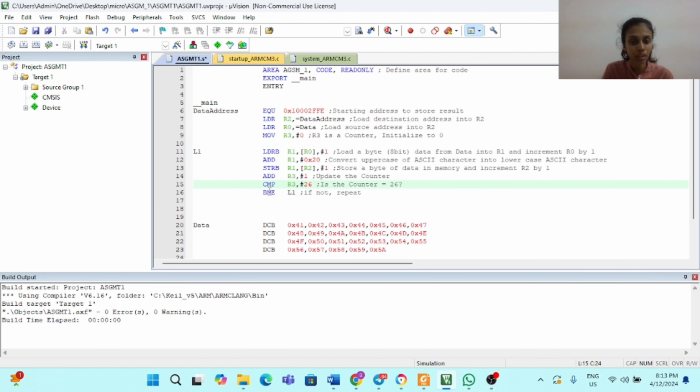And then we need to go to the next step, which is branch if not equal to. So if the counter is not equals to 26, it will go back to L1 and repeat the process until R3 becomes 26. And once R3 becomes 26, then it will end the program.